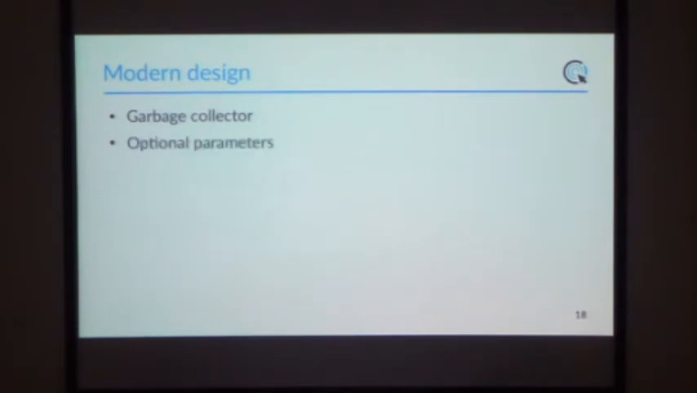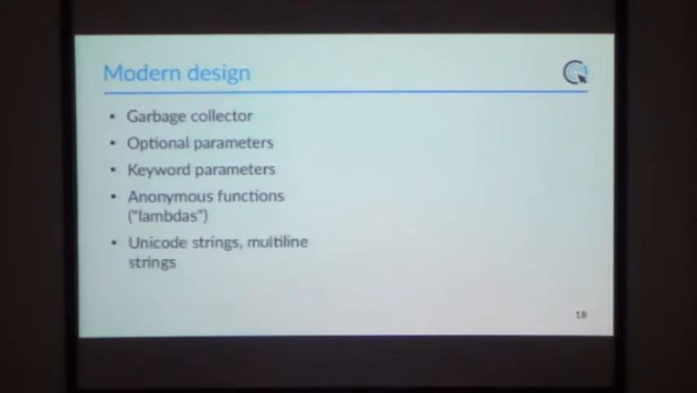So Julia has a garbage collector. You can have optional parameters for functions. You can have keyword parameters for functions. You can have anonymous functions, also known as lambdas. Strings are Unicode. No need to deal with Latin-1 and things like that. You can have multi-line strings. You have modern data structures like dictionaries.